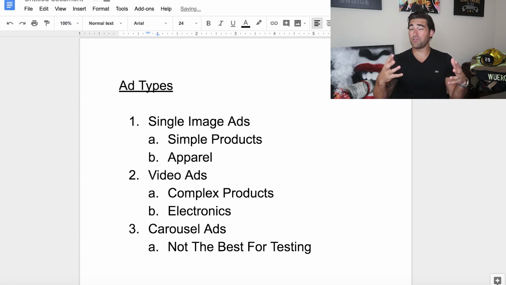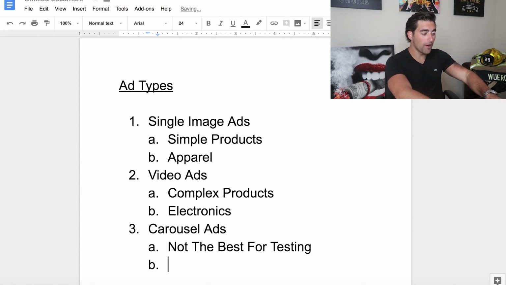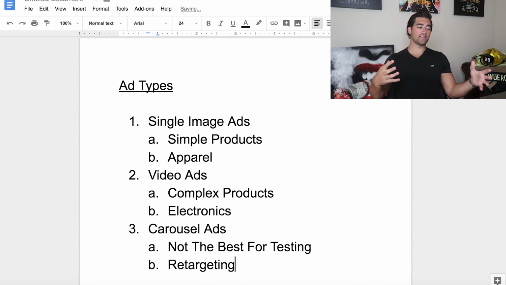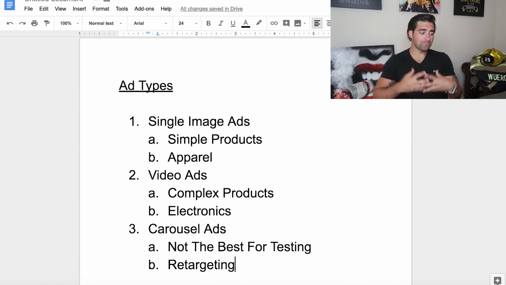The thing is, you can try it. Like I said, it's worth testing for you guys, but I don't know many people that are successful with testing products with carousel ads. Now, that's not saying they're not great. Carousel ads are great, and what I love to use them for is retargeting. I don't see too many people doing this, but carousel ads actually do work great.